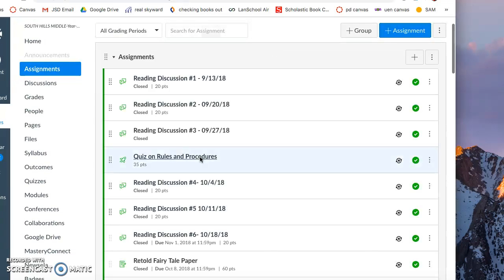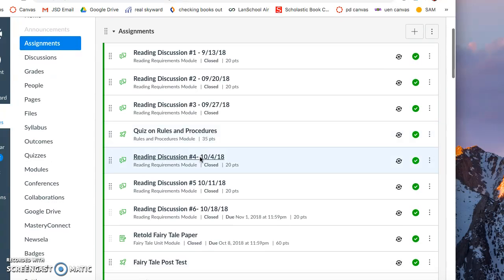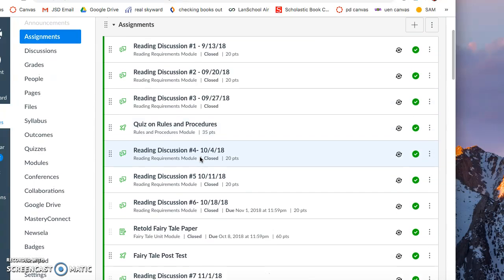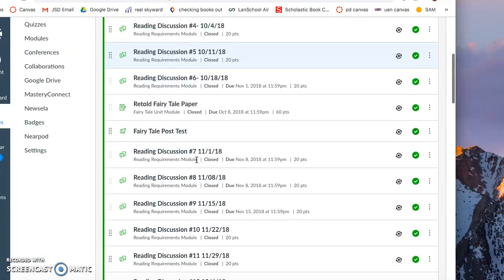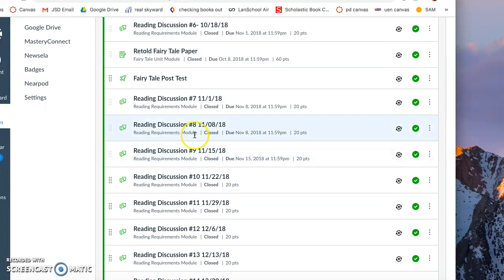Sorry for the slack. The one thing I really like, and this is my reading discussions that I've been doing. I'm going to pull in the mod anyway. The kids go in and they do their discussions in here. And then I'm going to show you what one would look like.